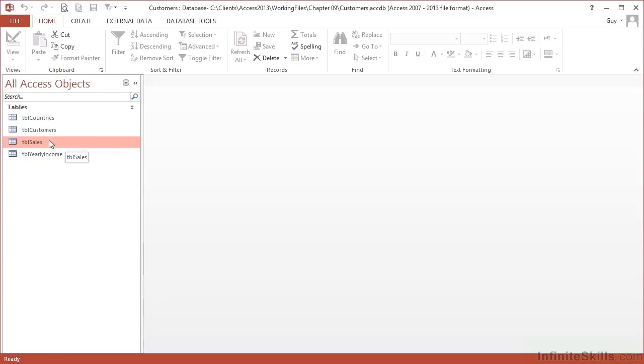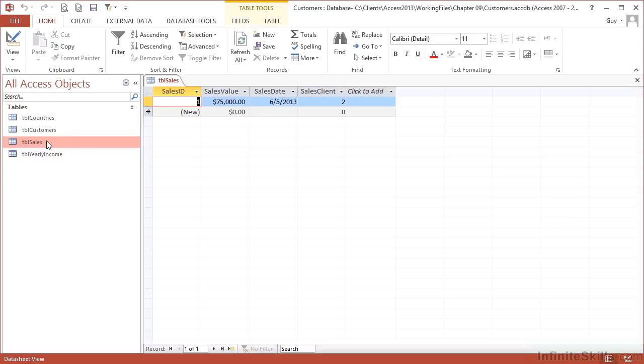If we take our sales table, for example, in our customers database, we gave this a sales ID so that each sale had a unique reference. If we didn't want to do that, but we needed some other way of defining the uniqueness of each record, then what we could do is use more than one field.